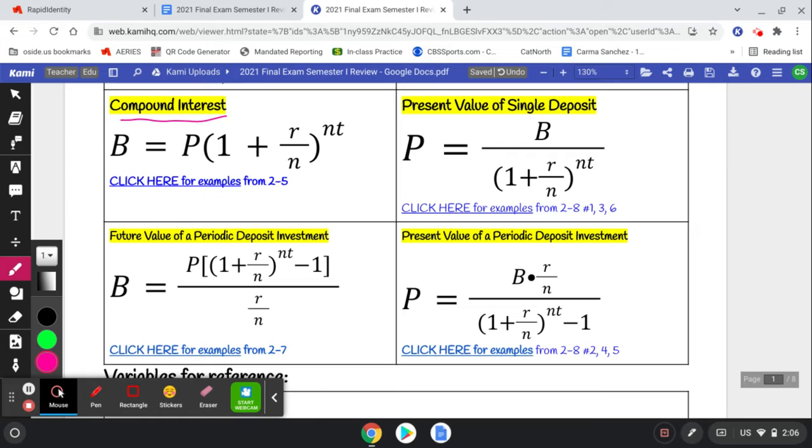The present value of a single deposit is if you're taking a lump sum and putting it into the bank over time, and you're trying to shoot for a future balance. Like I'm trying to save $10,000 in the next 5 years. That's using this present value of a single deposit lump sum.